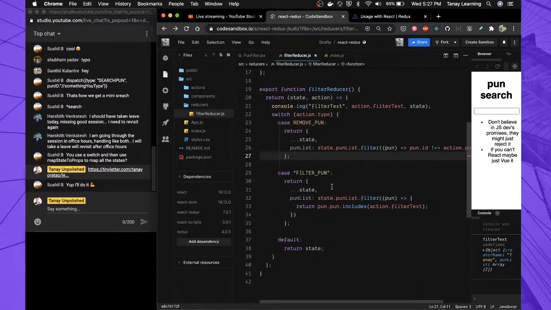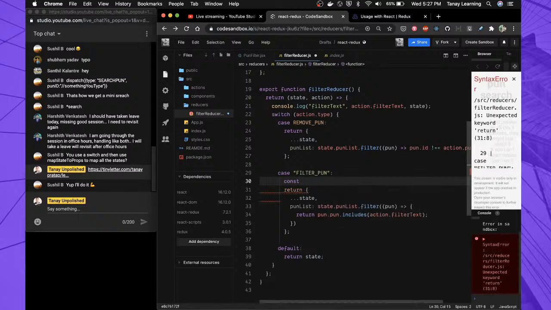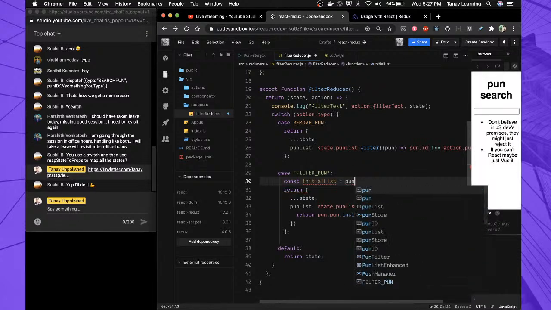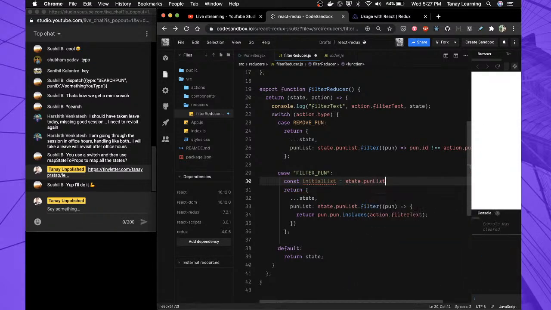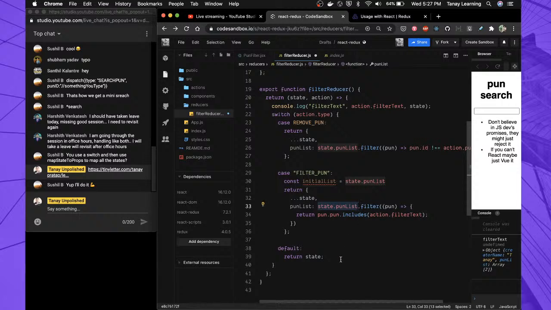So initially what we want to do is save the state somewhere. We can do it like this. Before returning the state, if the action is filter pun, we can say const all list, or initial list, is state.punList. And every time we need to do the filter, we would do it on the initial list and not the state.punList, so that the state.punList remains. The problem is, next time when it comes again, it will be here. That is the problem, because this is a pure function. So I'll think about it and I'll come back to it again in the next session.